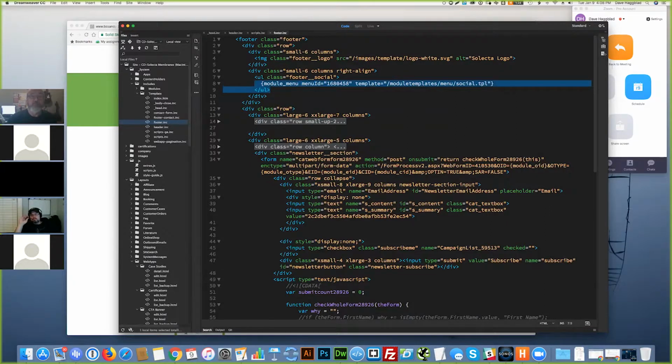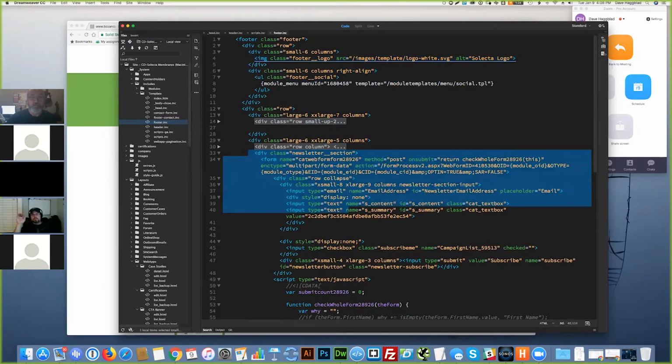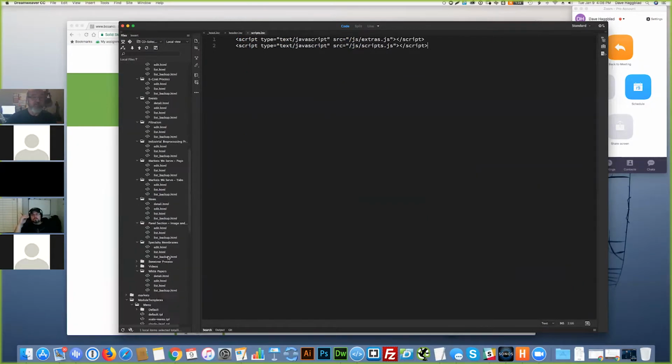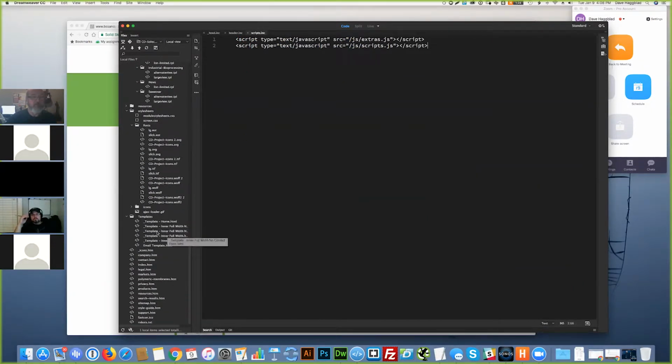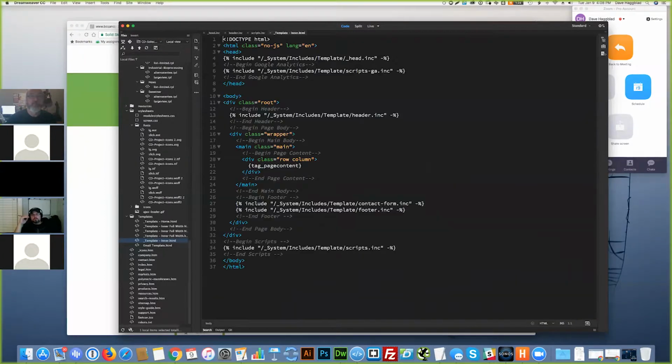Right, so here we have a utility menu. We have another logo in the footer, a slightly different one. We have a newsletter sign up section. That kind of stuff goes in the footer. And the way that drops into the template, let's just go here, it keeps your page templates nice and compact.